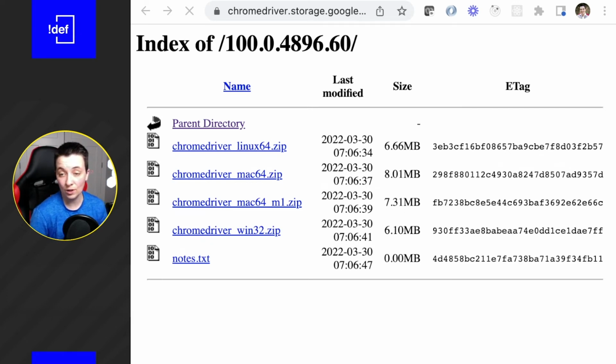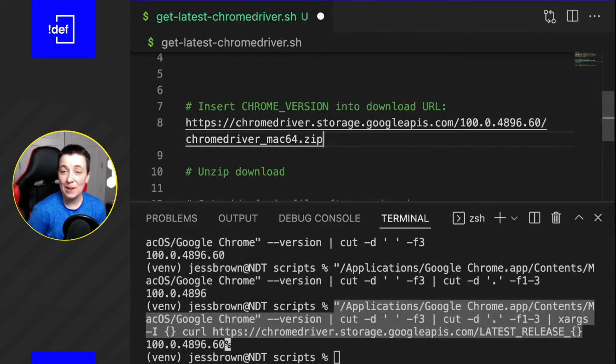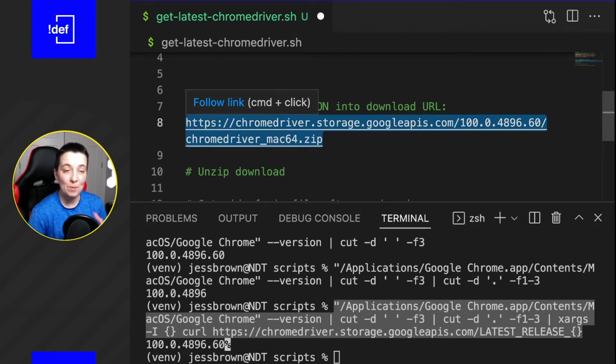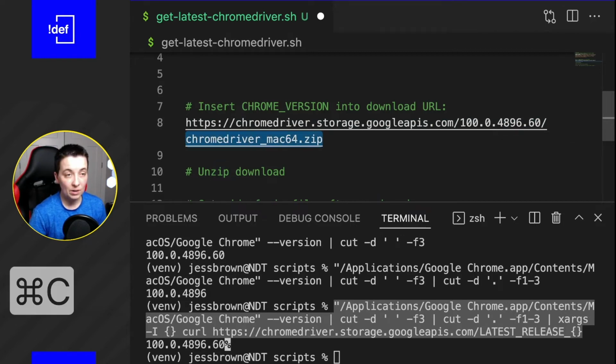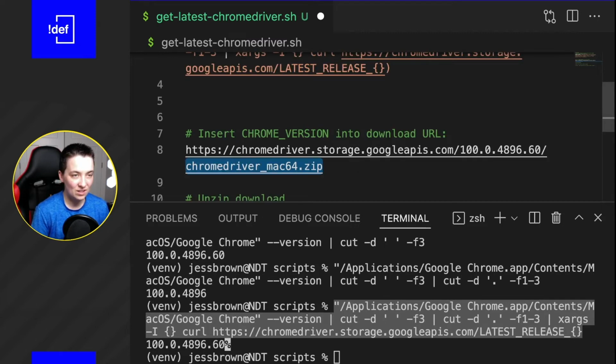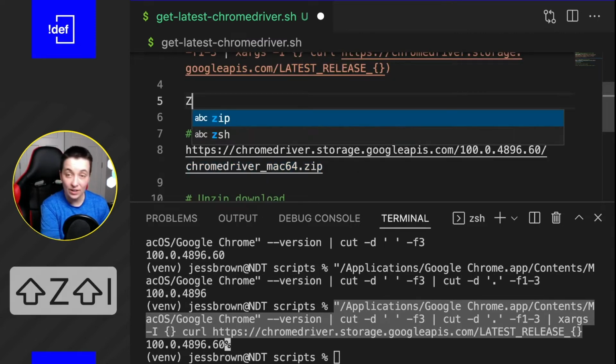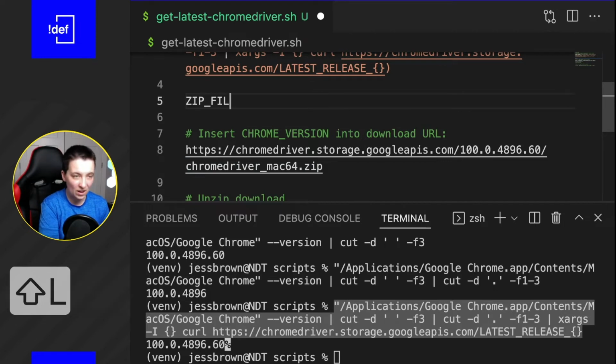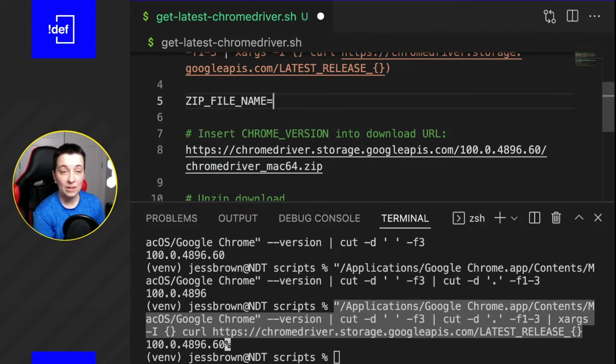So if we head back over to our script, I'm going to paste that in there, and we're going to format this up just a little bit. But the first thing I want to do is grab the file name itself. I'm going to copy this, and I'm going to set this as a variable, because you will see in just a second, we're going to use this later to clean up our directory so it's even more automated, which is pretty sweet. So right above here, I'm just going to set another variable. I'm just going to call it zip file name. And I'm going to set that equal to this last little bit of the URL that we just copied.